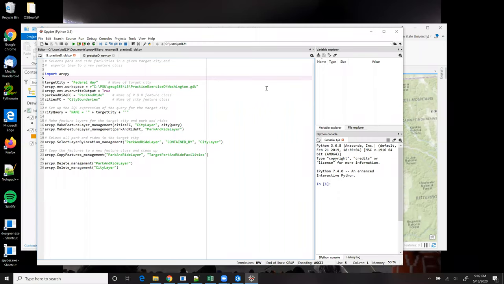This video shows an alternate solution to lesson 3, practice exercise D. Everything is the same in this version down until line 16. On that line, I use make feature layer to create a feature layer containing just the target city.